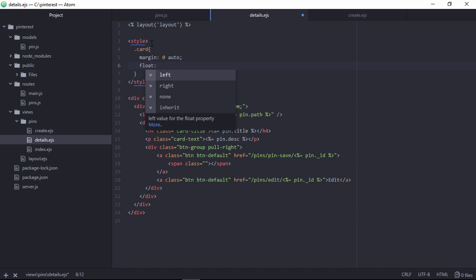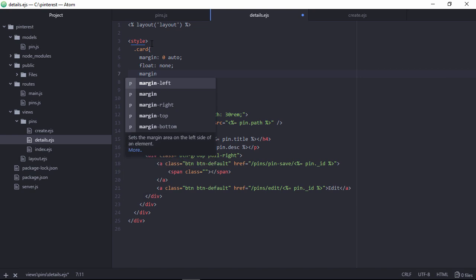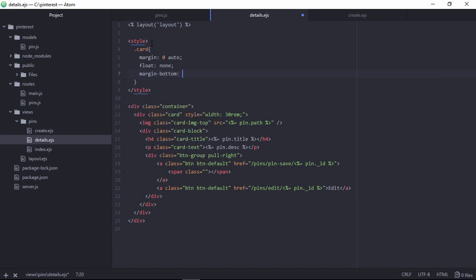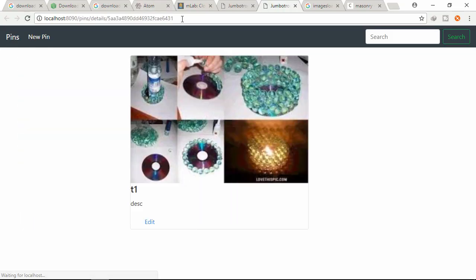So float is none, it will not be floated, and the margin-bottom, how many pixels? 10 pixels. Let's see how it looks. Now it looks good, middle position, but this is not good.